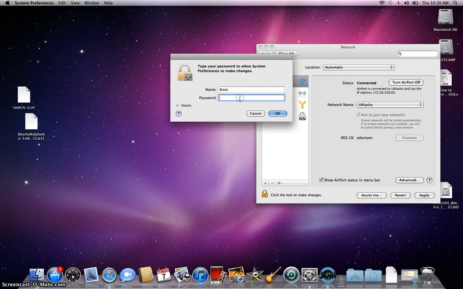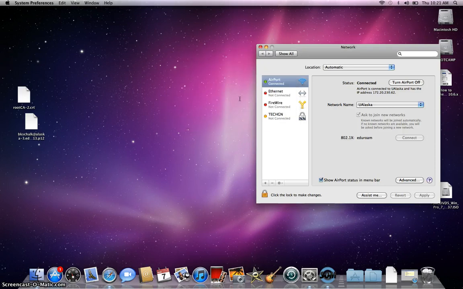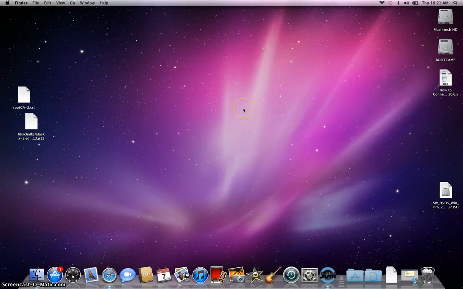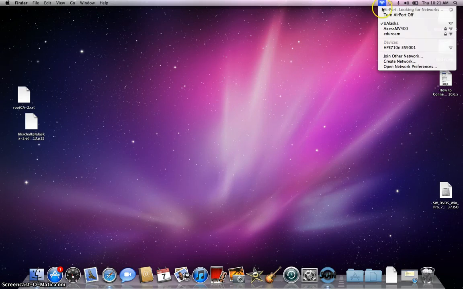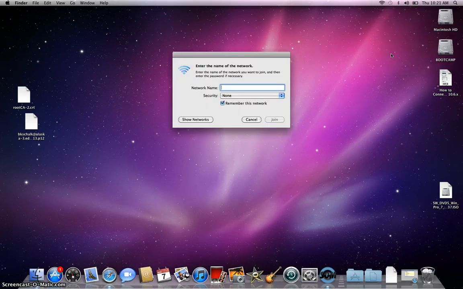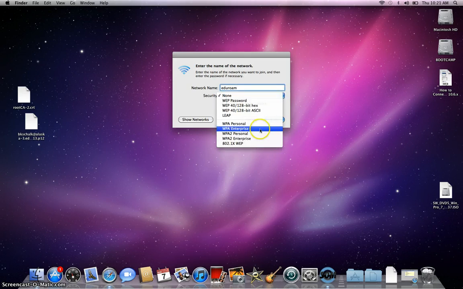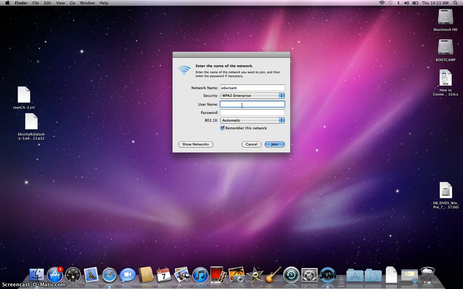Click apply. The changes that you made are going to need to be authenticated with your password to the Mac. Go ahead and close out of that. Now we're going to want to attempt to join that network. So we're going to select join other network. We'll type in the network name, Eduroam. From the drop-down, it is WPA2 Enterprise. Your username is going to be your UA username at alaska.edu. And you're going to bypass the password entry area. Select join.